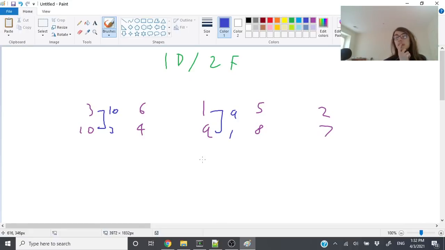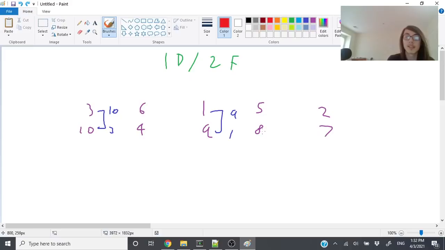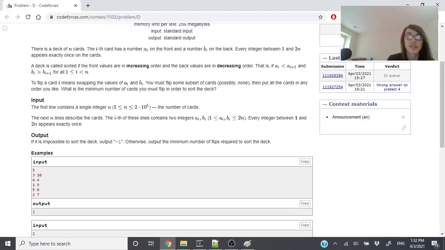Then what we're going to say is that once we do our flips, what we need to do is order the cards in any way we want, in such a way that the top values, or the left values in the input, are sorted in normal order, so in increasing order. All the values are also distinct, by the way.